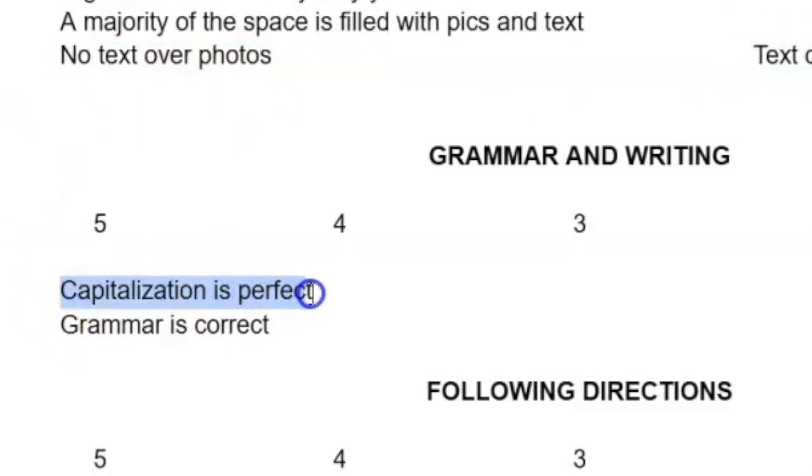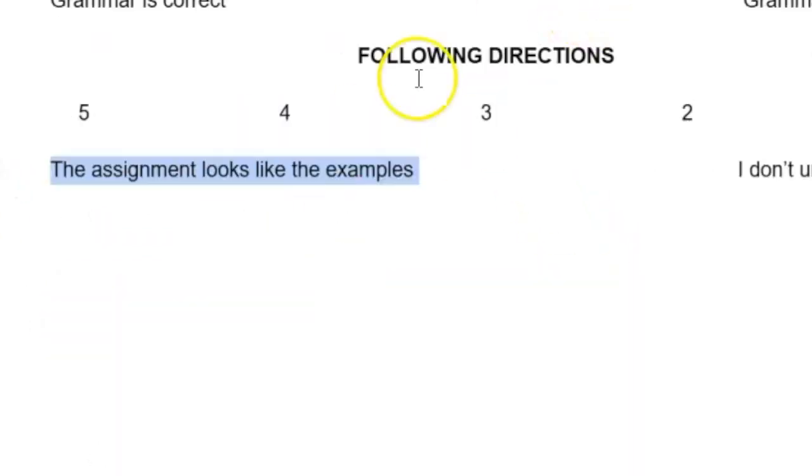Grammar and writing, make sure you capitalize everything just right. Character names, capitalize them, first and last names, please. First words in a phrase, capitalize them. And then just make sure your grammar is correct. And then finally, following directions. The assignment looks like the examples.